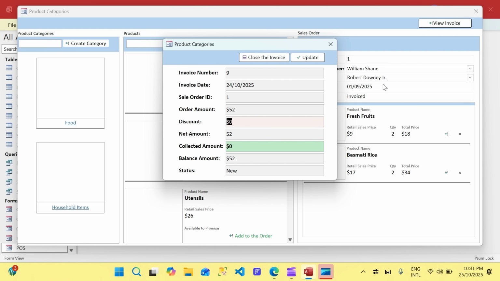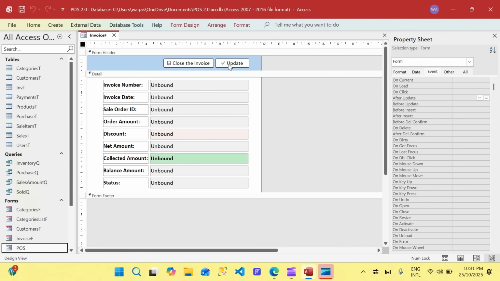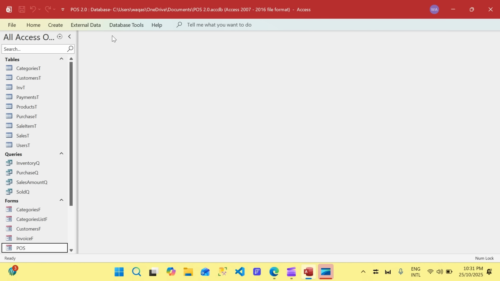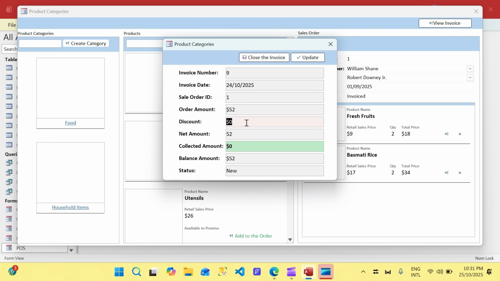Without wasting time, let's go to the design view. Let's close that. So actually, what I wanted to show you: let's go back to the POS main form. We'll click on view invoice and watch what happens. If I give a $1 discount, it says yes, the discount is applied, but look at this, the net amount is $51, and the balance amount is still $52, which definitely is not correct.